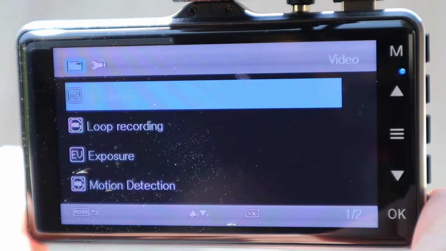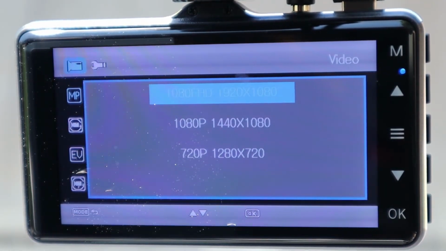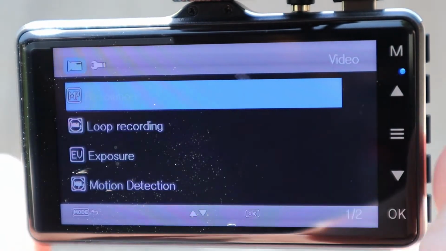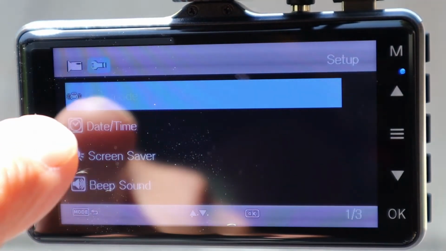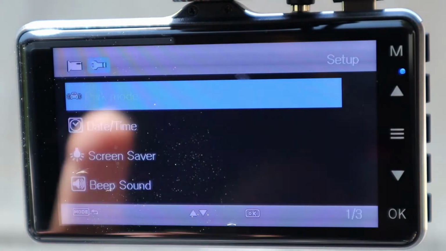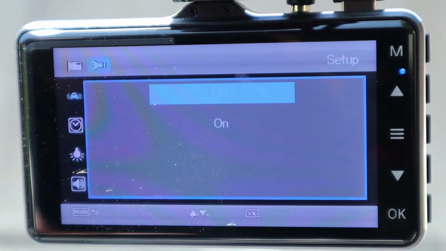All right, now we have resolution, which, okay, we're back at the main screen. Now that we're back at the main screen, we're going to head out to the settings by hitting menu one more time. Now you can see the settings icon is highlighted in blue. So now it has park mode. Okay, so let's get into park mode.